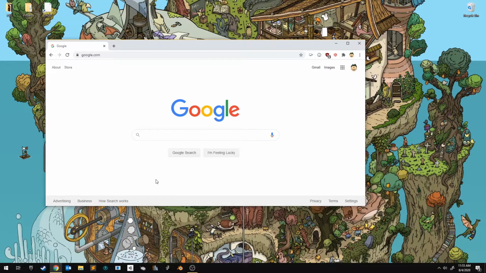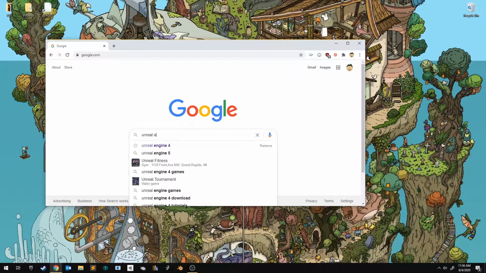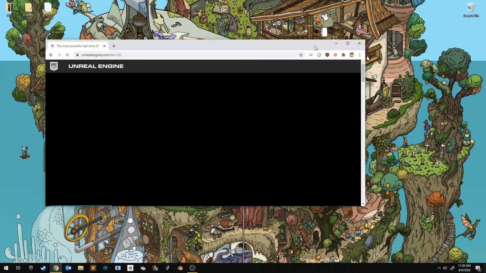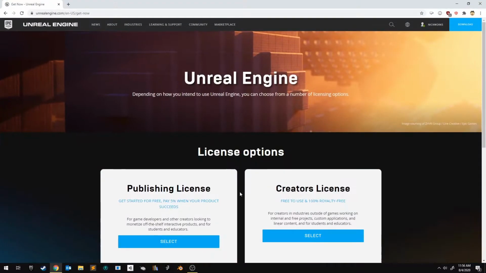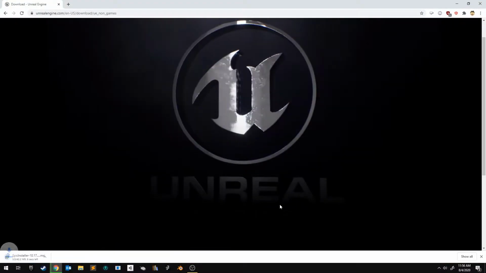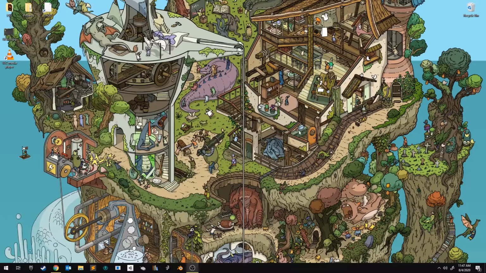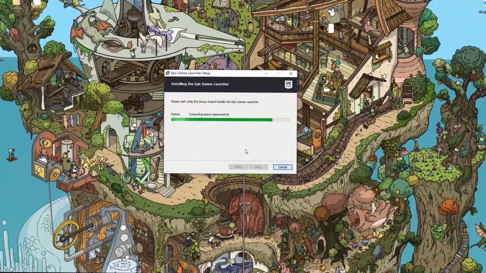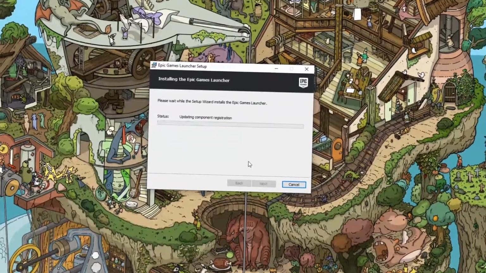Let's get you Unreal Engine 4. Type in Unreal Engine and then go to unrealengine.com. Download. We want the creator's license and it'll start downloading. Once the installer is downloaded, let's run it and then follow the instructions to install the Epic Games launcher.